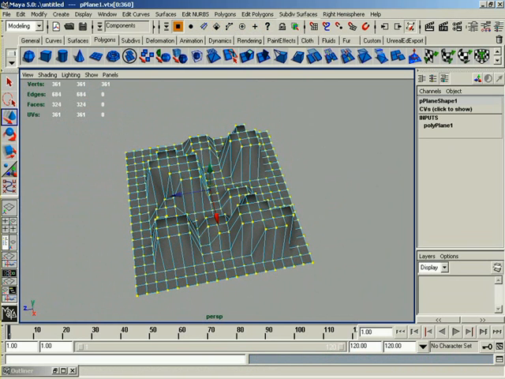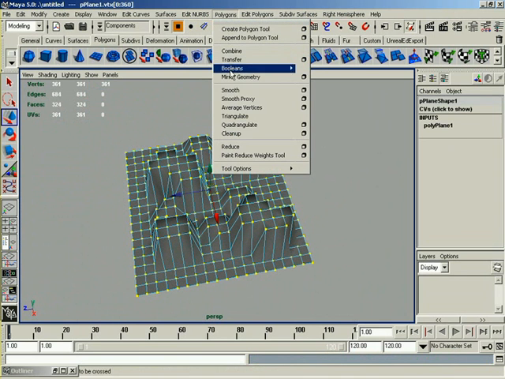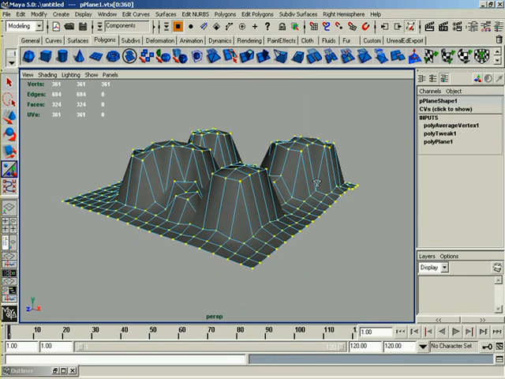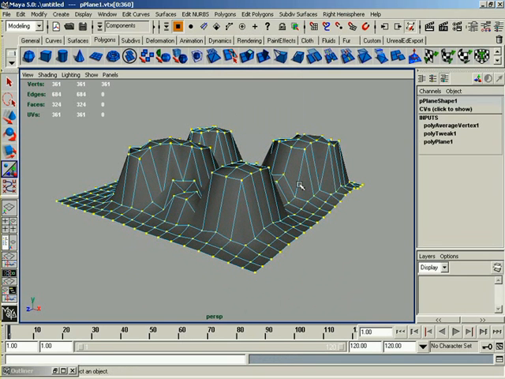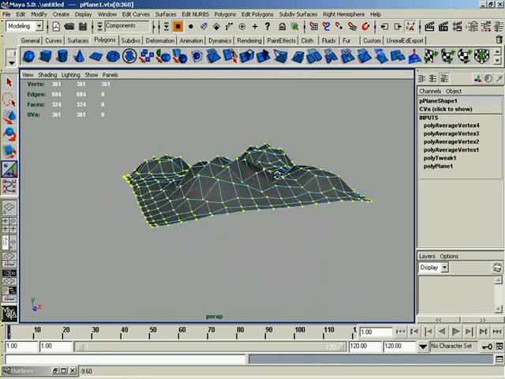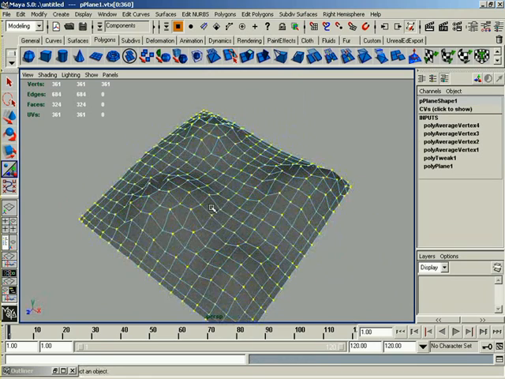Okay. And under polygons, we're going to select average vertices. And boom, you'll notice a little bit of smoothing taking place, but no faces, no edges, no vertices have been added. The only thing that's happened is the location of these vertices has all been averaged out. And if you want to, you can hit G to repeat this command over and over until you get something that's smoothed out to the level you're looking for.